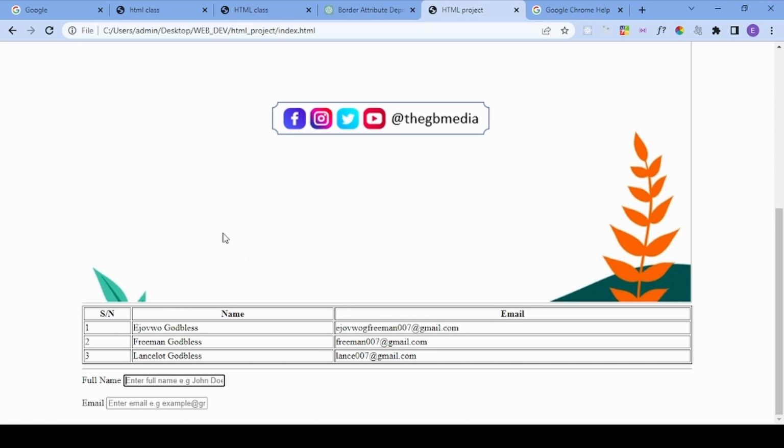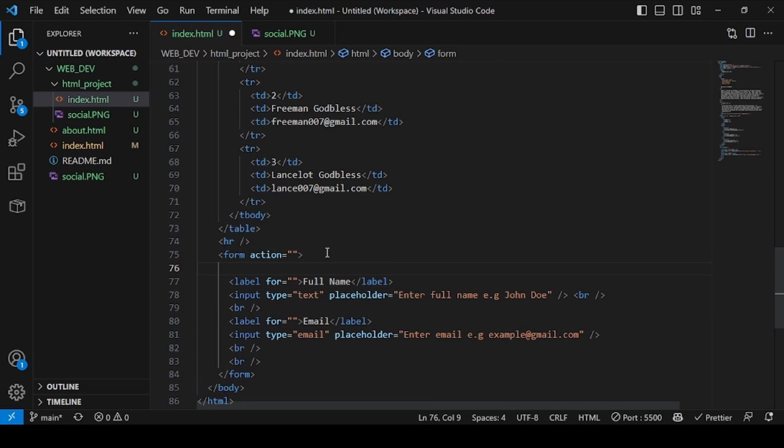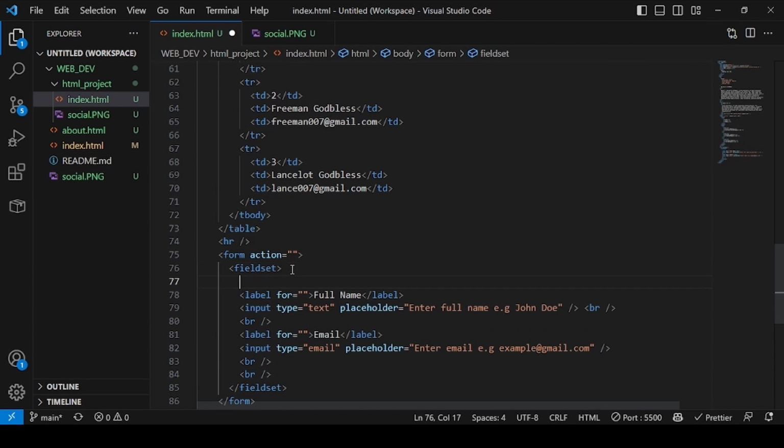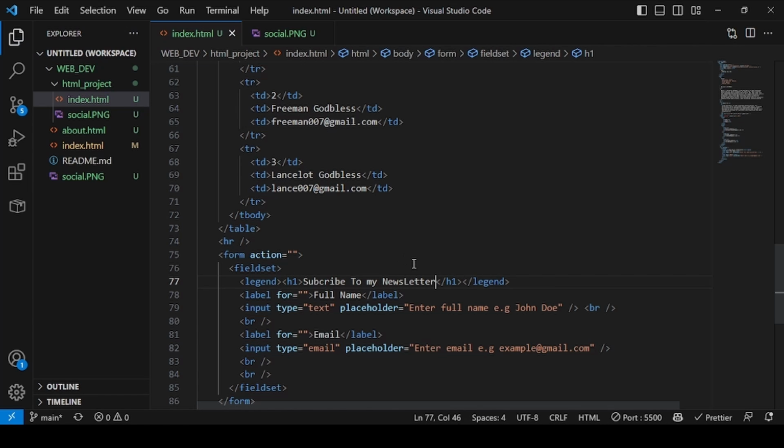Now let me go back to my VS Code, and this is what I would like to do. I would like to add those legend and fieldsets and all of this stuff. So let me just do something like fieldset. I think this is what I did that time. Grab this, put it down here, then save. Now do something like legends. For the legend, I want each one, and this one said subscribe to my newsletter. So that's enough.